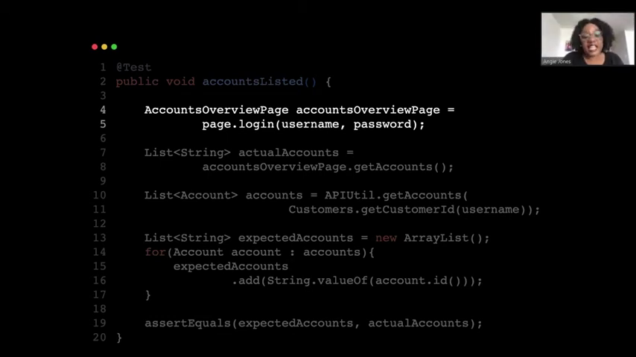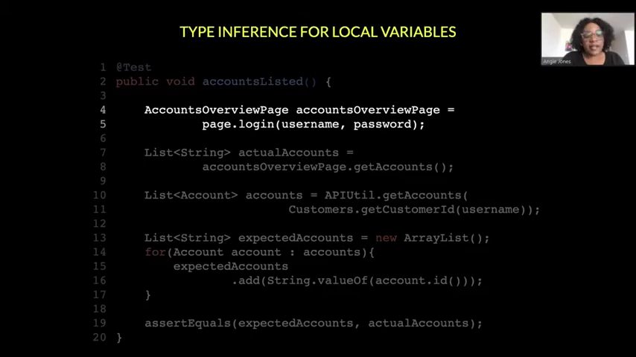So in version 10, Java introduced type inference for local variables. What this means is that instead of explicitly declaring the object or the variable's type, we can instead use this keyword var. And Java will infer what the type is based on what is being assigned to it. This is my favorite new feature in Java because in automation code, we always have these long class names for our page models, and now we no longer need to type them out.